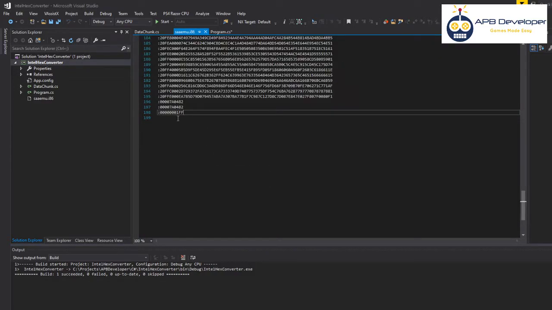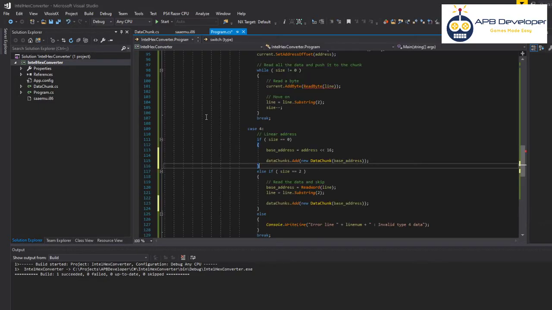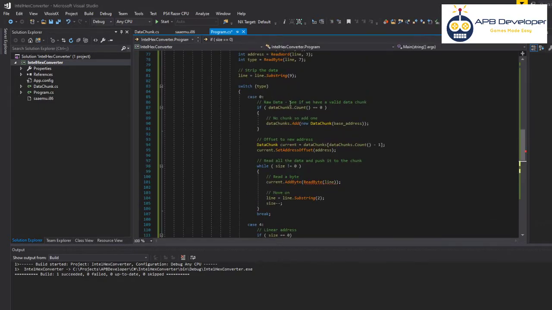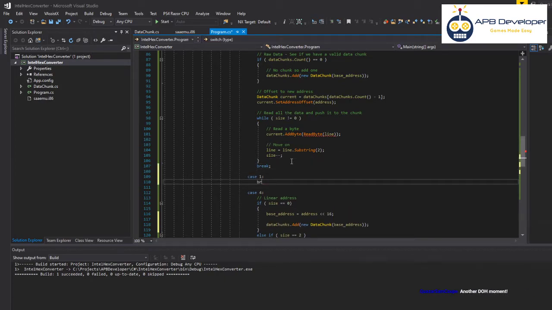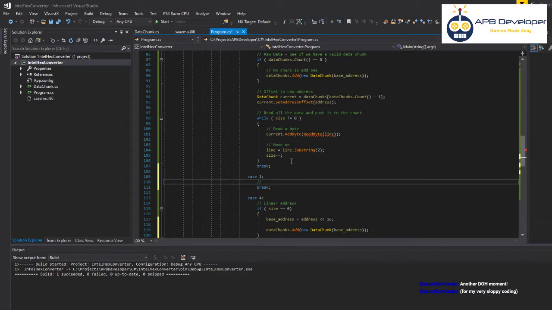But yeah, the only other thing I need to check is for the termination of which type 1. I don't think there's any data ever in termination. I have plenty of doh moments, trust me.